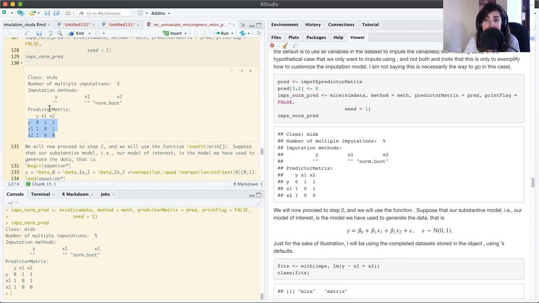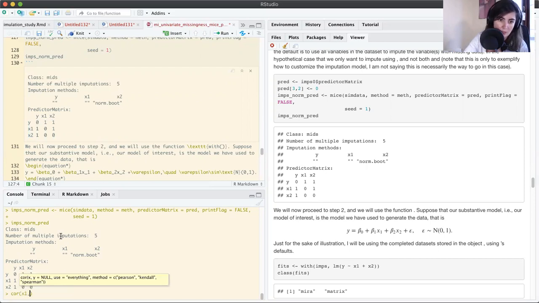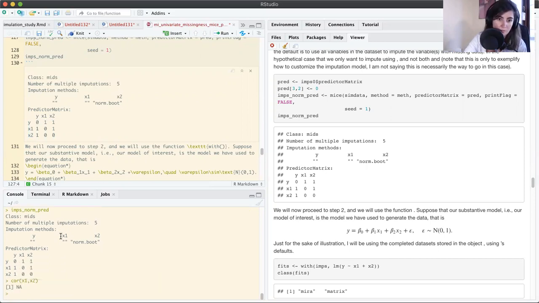And in this case, it's not a bad idea, because the way I have constructed it, y was constructed from axis 1 and axis 2 and some normal noise. And by construction, axis 1 and axis 2 were generated independently, so their correlation is very low. If I do the correlation of axis 1 and axis 2, why is it giving me a 0? Well, the correlation is very low.